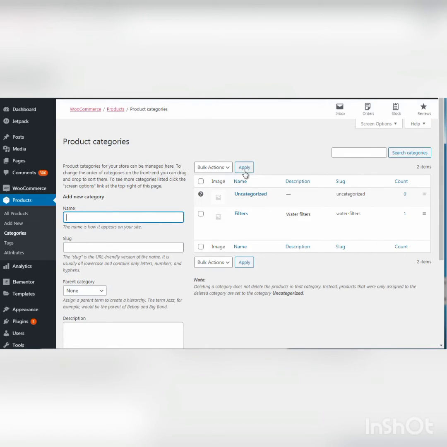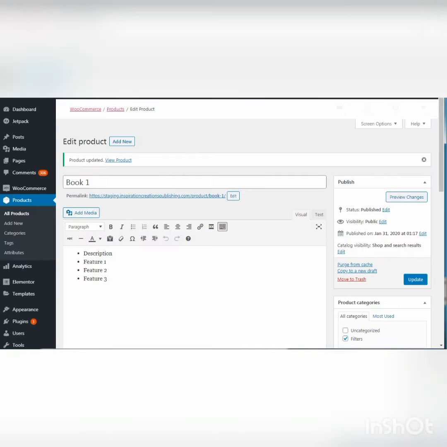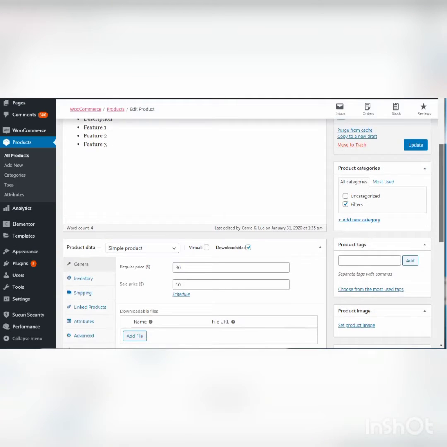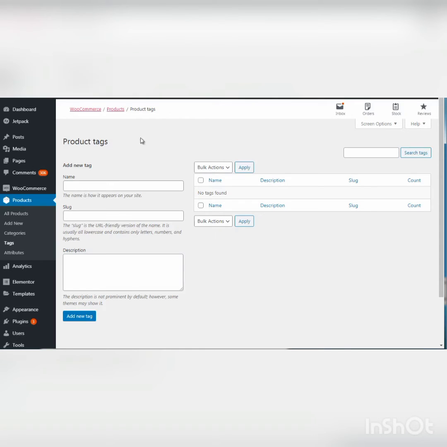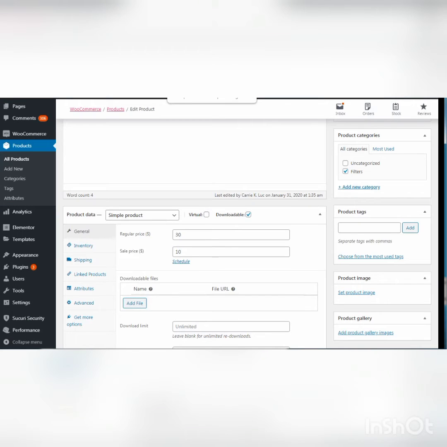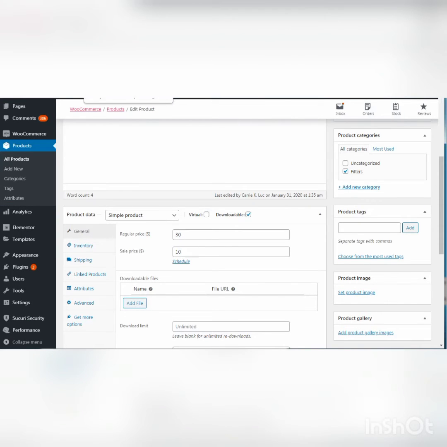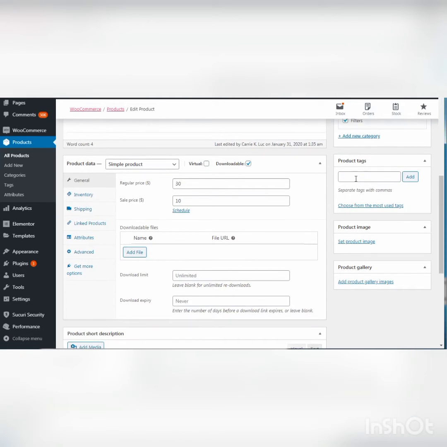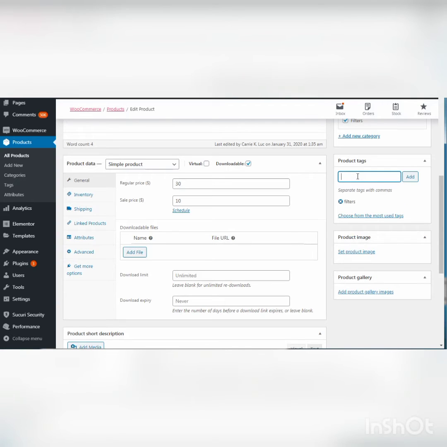So to get a broader view of things, you can always go to product categories and see how many products are within what category. The same thing holds true with product tags. You can create product tags over here, or you can simply create them over here. So let's say, for example, that we're going to create the product tags over here. So this is a water filtration device, so we can say something like filters, and you can click enter, and then something like water, let's say 1-year warranty.